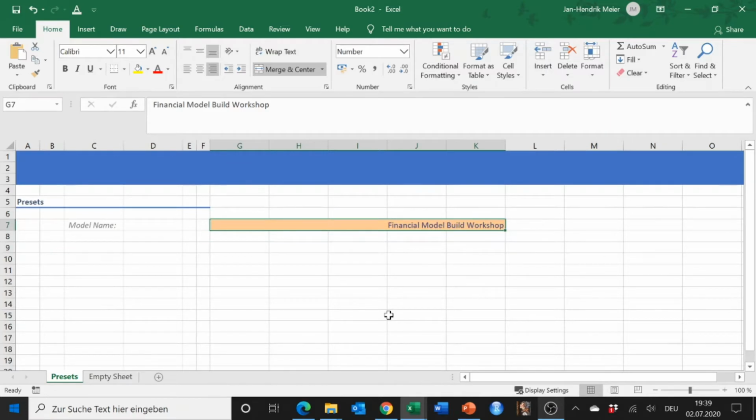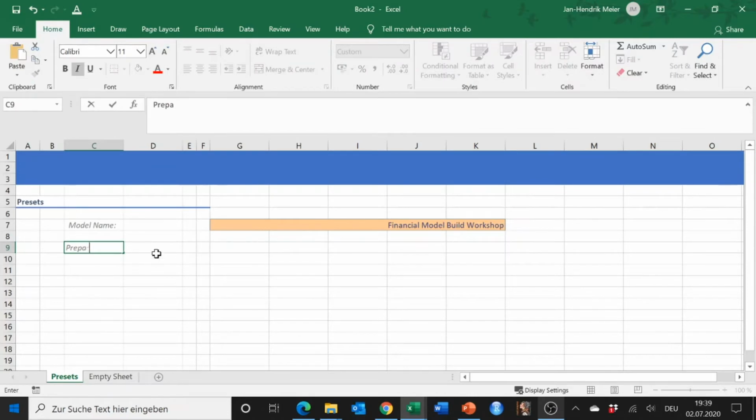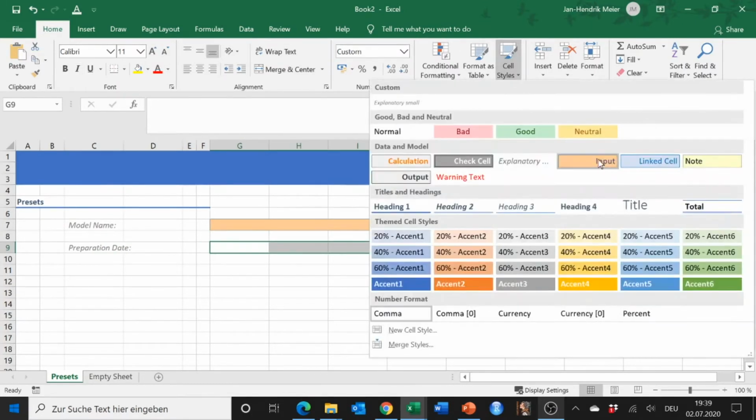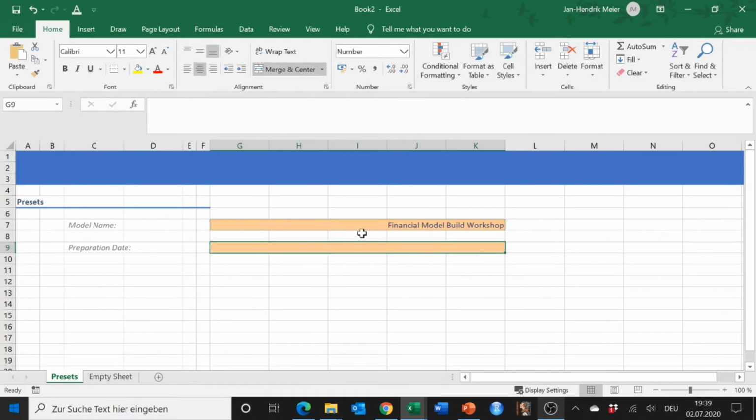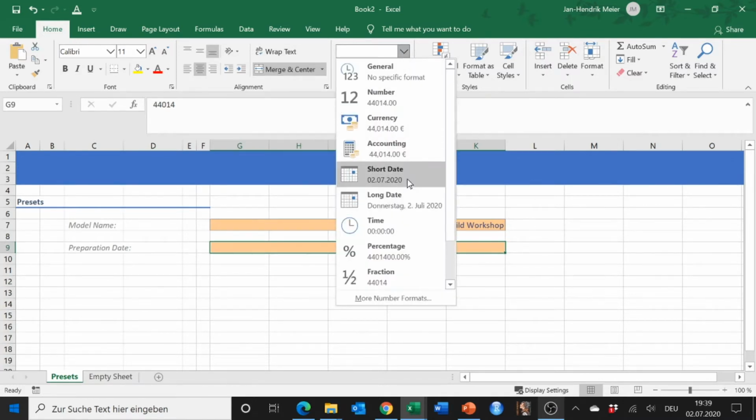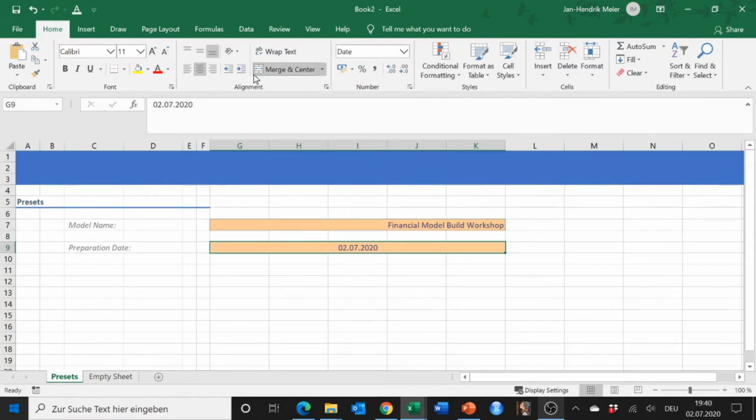And we can give this cell a name. So where can we do that? We can do it here in this name box, and we give it the name FM, like financial model, underscore model name. Okay. And of course we can make a preparation date. And again, we make an input cell. And we merge it. And today is the 2nd of July 2020. Of course, we have to change the number format here. This is a date. Alright. Why is it centered, by the way? I have no idea why he did this. But centered is fine. And we give it a name, like FM, financial model, prep date.